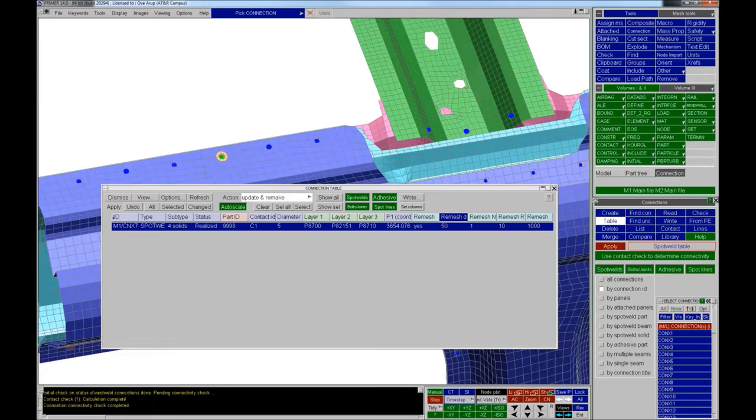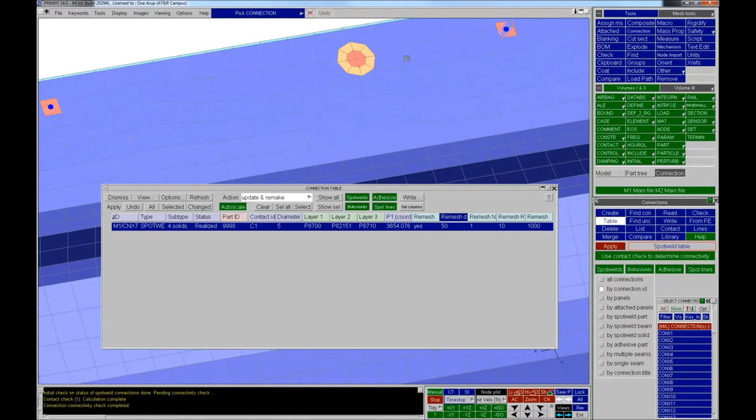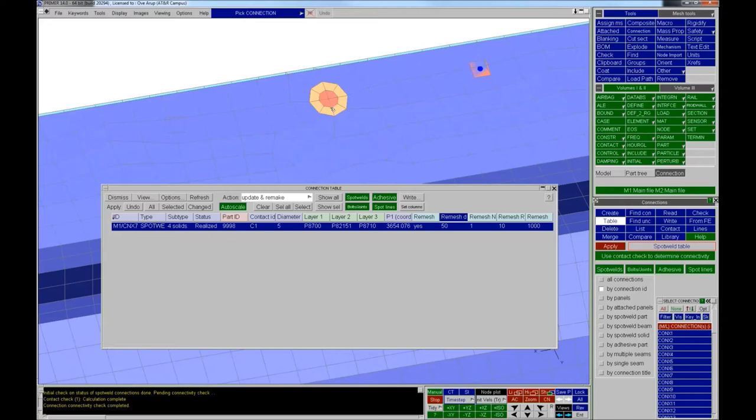And if I zoom in, hopefully you can see that this spot weld has been remade as a four solid spot weld. It's now been meshed into the panel. It's remeshed the panels that it's joining together. And also we've got a heat affected zone ring that's been modeled around that spot weld, and that's been given a particular part ID.